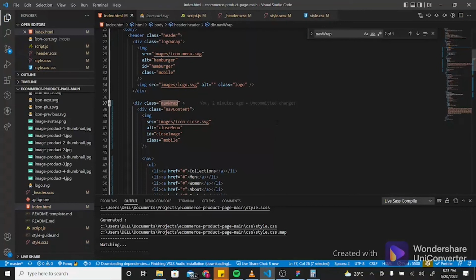Okay, query selector all allows us to select multiple elements at the same time. So let me show, for example, here. This mobile class that I did here, I gave it to two elements. I gave it to our close element and I also gave it to our hamburger. Can you see? Yes. So the two of them have this similar class of mobile.